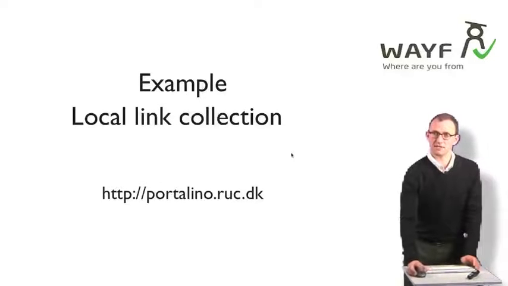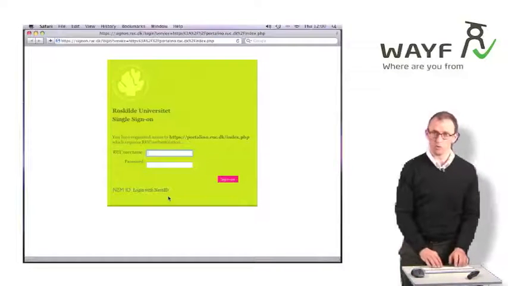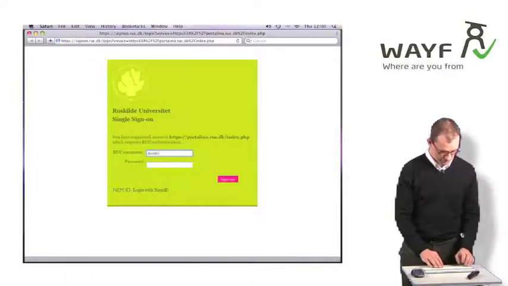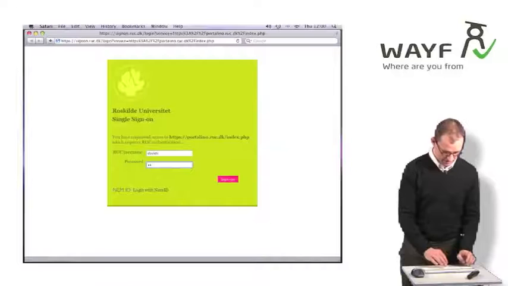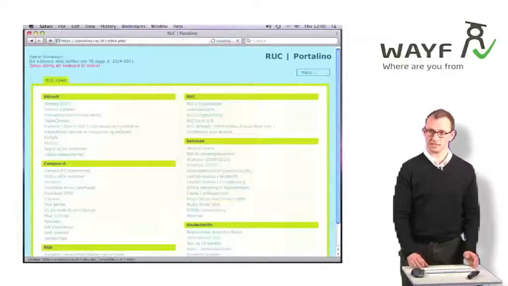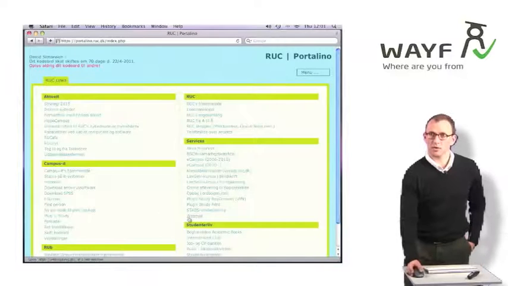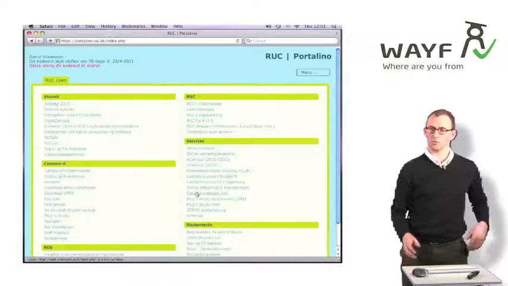så vil jeg vise jer, hvad der sker, hvis man nu går ind på en linksamling som denne her. Det her er en browser, og jeg skal nu logge ind på RUC, Roskilde Universitets single sign-on system, for at få adgang til deres Portalino, som er deres linksamling. Så nu logger jeg ind med brugernavn og kodeord, og jeg bliver viderestillet ind til linksamlingen, som ser sådan her ud. Det er min private linksamling, og herunder er der faktisk adgang til ordbogen, en ordbog.